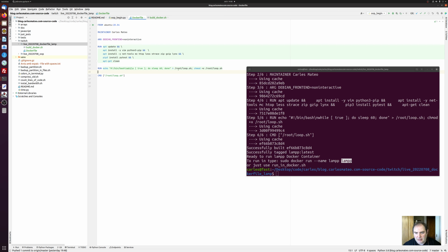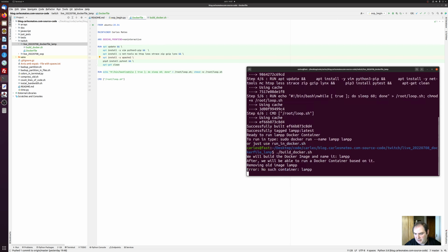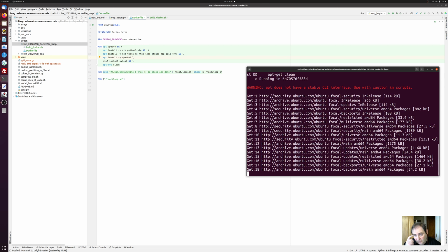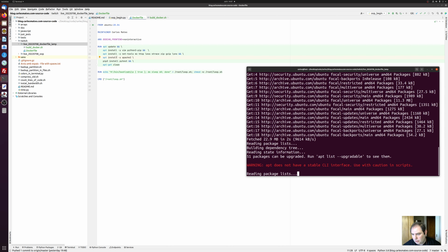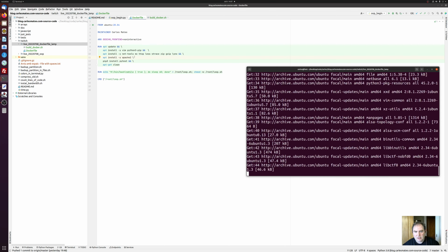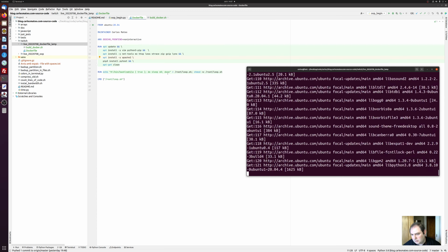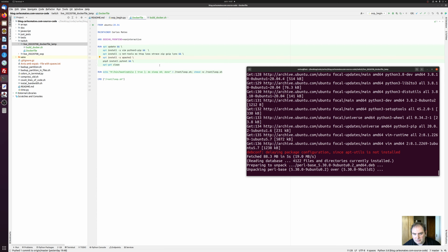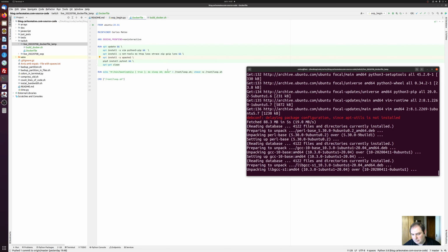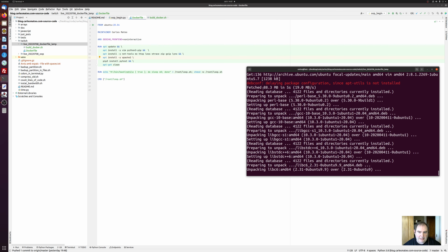Currently we don't have anything related to LAMPP, so we are gonna start adding things. So for example, in here I'm gonna apt install yes Apache 2, so the web server, and I'm gonna build this. Now it cannot use the cache because it has changed, so it will build again.